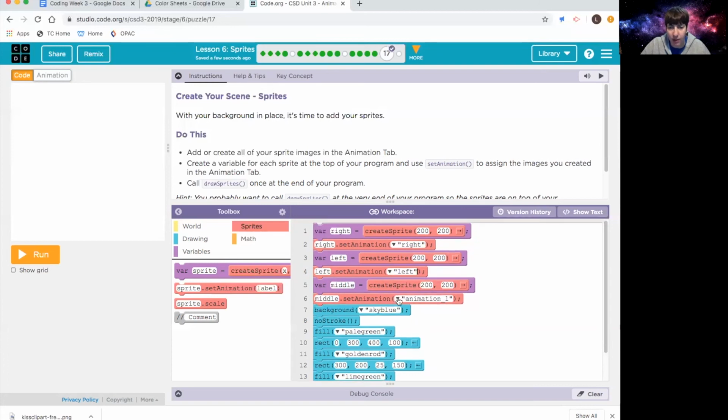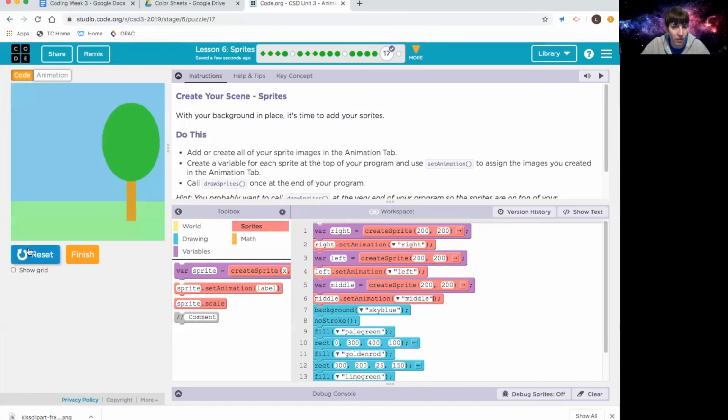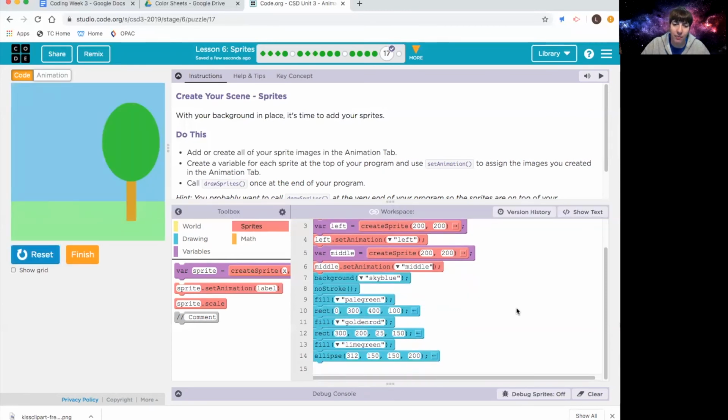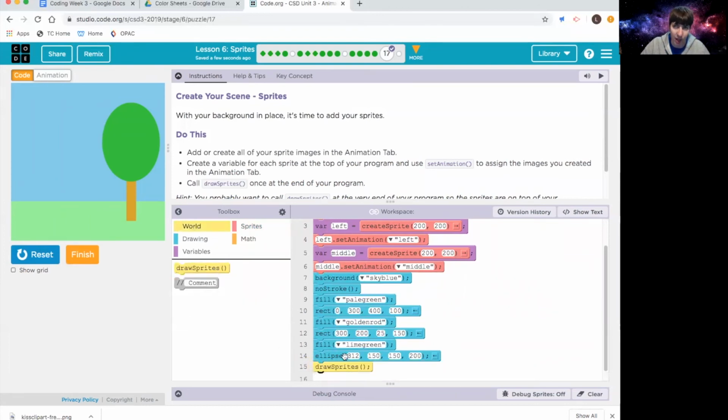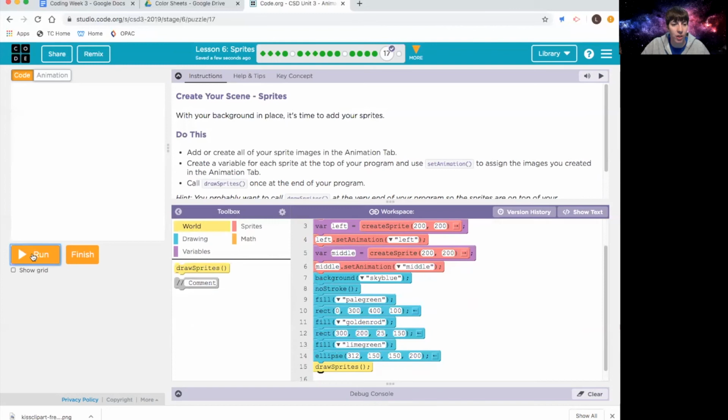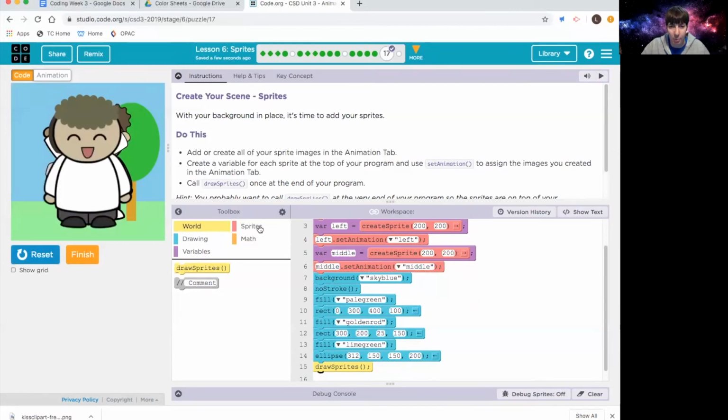And they don't have to be the same names. I just did that to make it easier for me to remember. So now if I run, they should all be, and then, oh, what did I forget? Down at the bottom, I need to draw my sprites. Remember, always at least 3 blocks to create your sprites. Okay, and they are big.